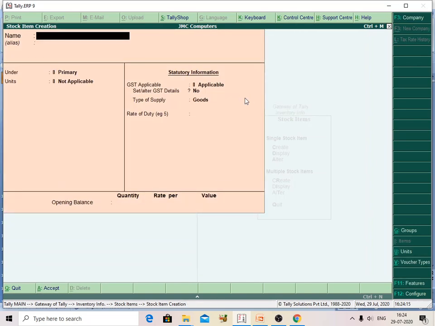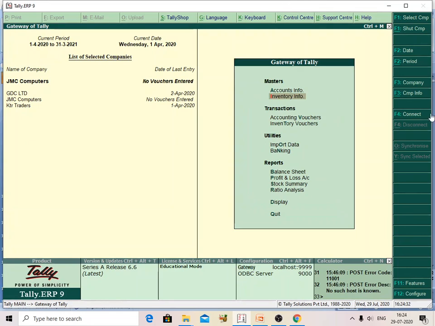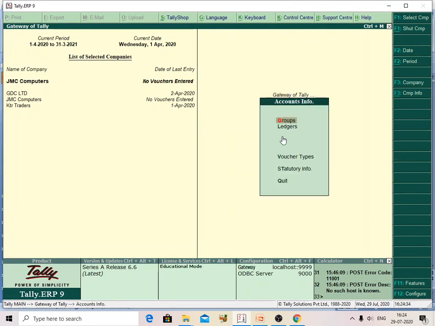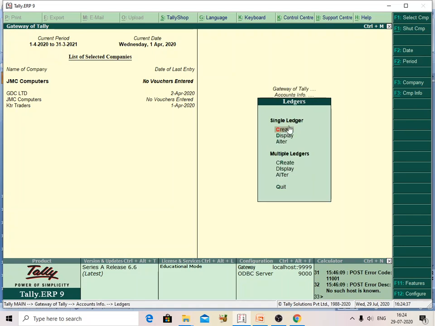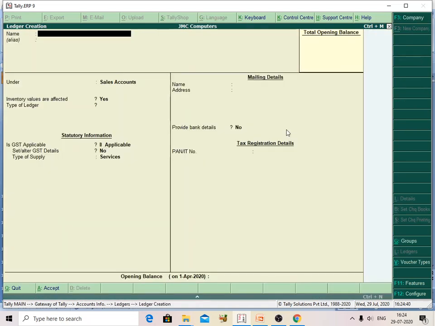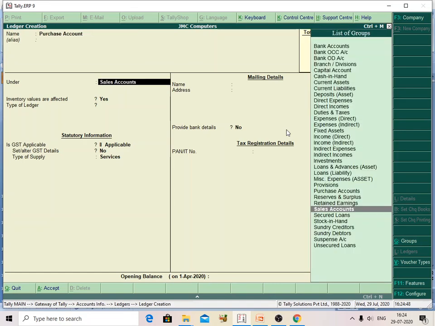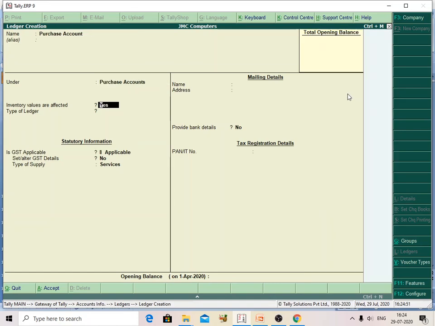I am defining the tax rate at company level, group level, item level. Now I will show you how we define the tax rate at ledger level. Okay, let's start. Go to gateway screen, select inventory info, ledgers, create. So for example, I am creating a purchase ledger, purchase account. It is under purchase account group.